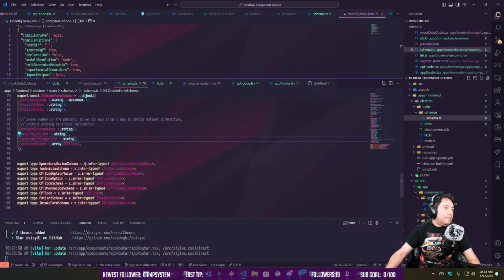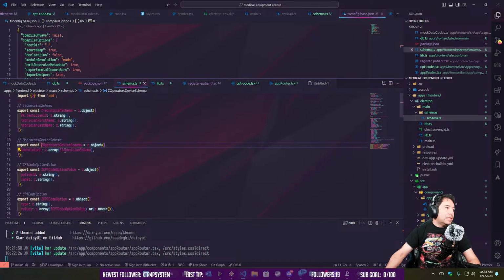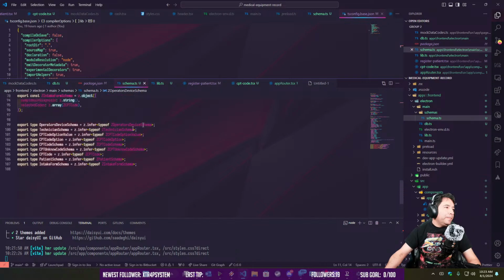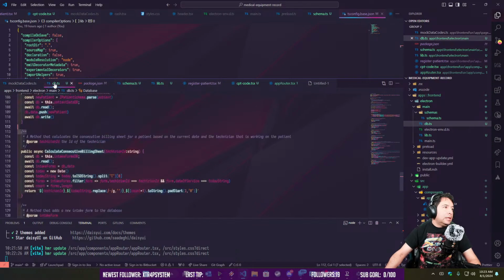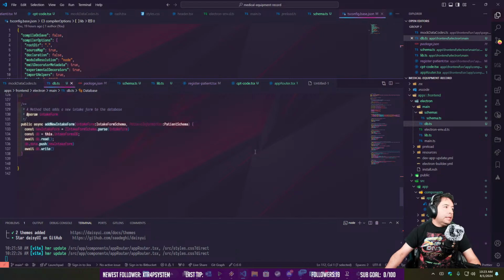All of this becomes types. So for me, it's easy to identify now what the technician schema is, what the operator's device schema is. Oh, it's a technician, an array of technicians, for autocomplete purposes. I'm going to complete some of that information later on, but right now what I'm writing is the data layer.